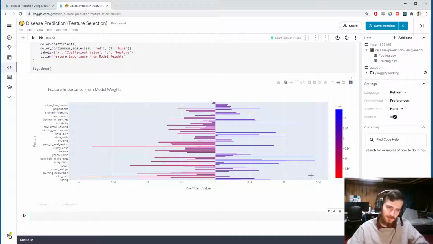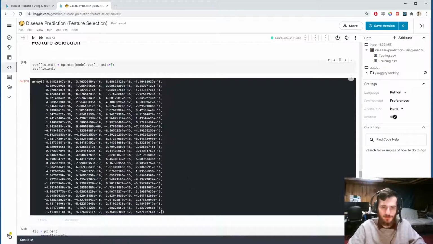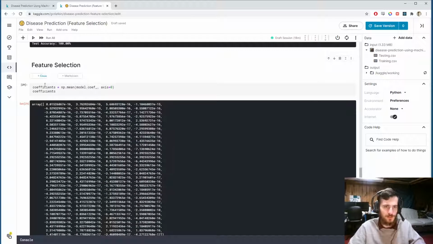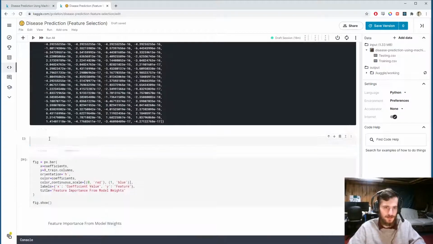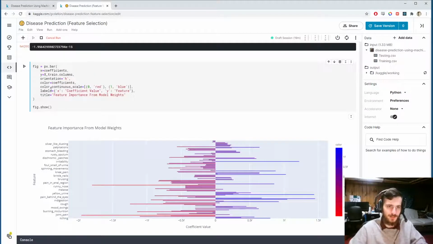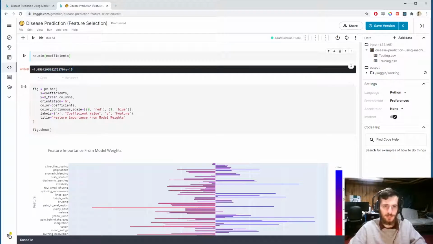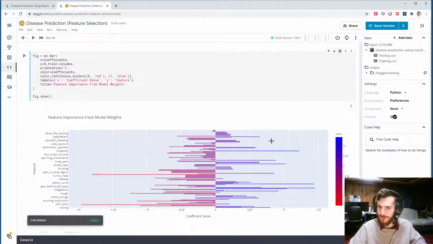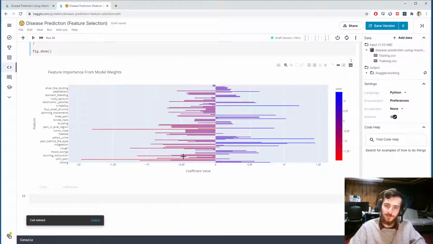Okay, so you'll notice that these are actually on really small scales. If we look at the maximum of coefficients, after it's been averaged, you see we still have a really tiny value. And similarly, on the negative, we have a really tiny value, really close to 0. But we can still rank them relative to each other and filter them. So how are we going to do this?